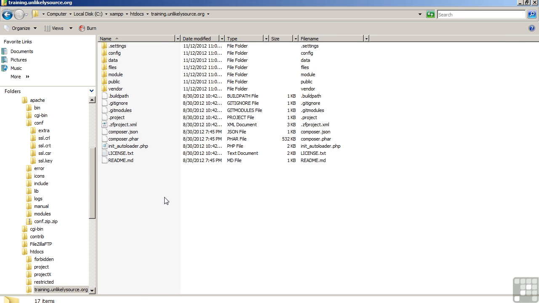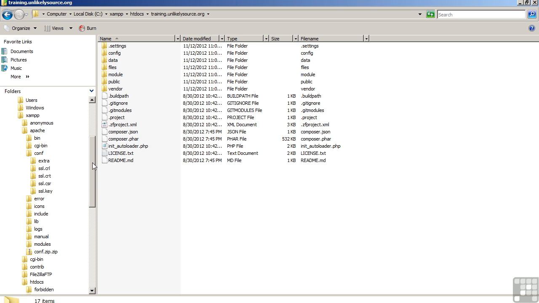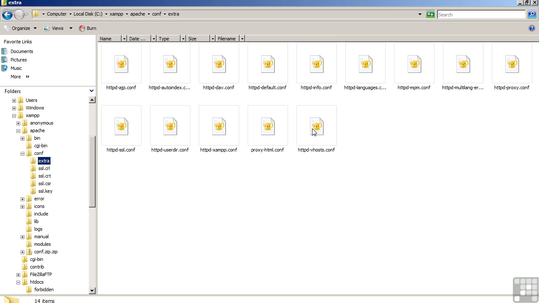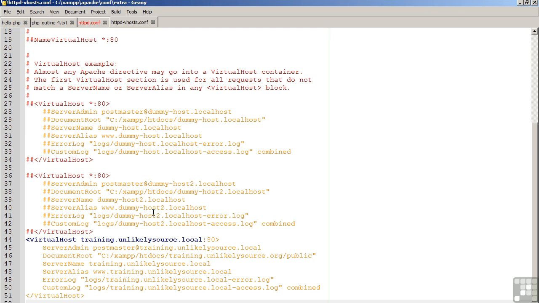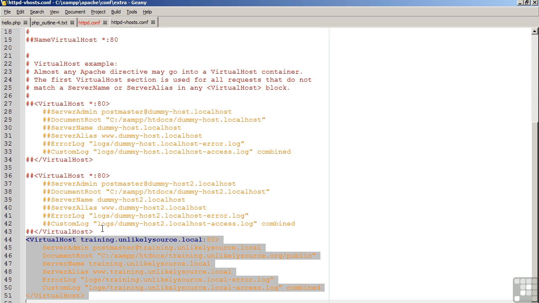The next step is to edit the vhosts file. So we go back to our XAMPP installation. We locate Apache conf extra. We look for the httpd-vhosts.conf file. And down at the bottom, we can add a new virtual host definition. What you can do then is to simply copy one of the existing definitions, remove the two hash signs in front of each line, and make the necessary changes.